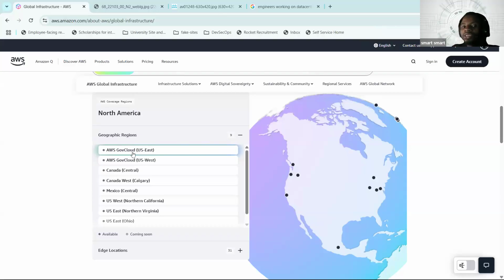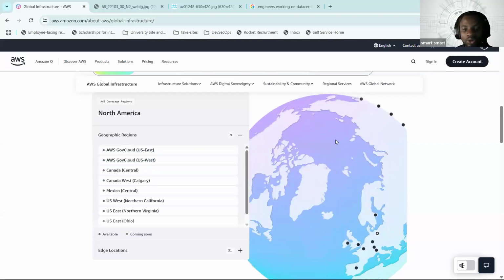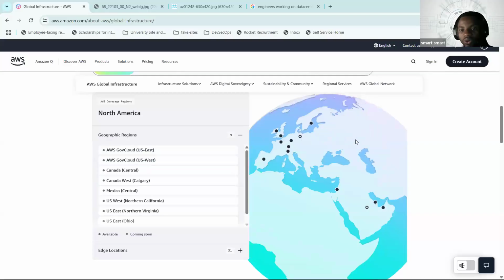So the normal AWS you use is not the one that the United States government uses. They have a specific cloud. If you are working for a United States company or the United States government, you'll be working with this type of cloud, AWS Gov Cloud. You can see US Central, Canada Central, and all those things. So this is the globe. Can we see the globe? This is how they are managed around the world.